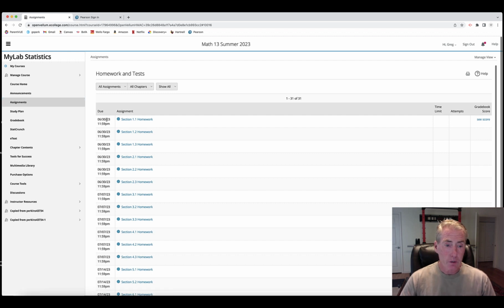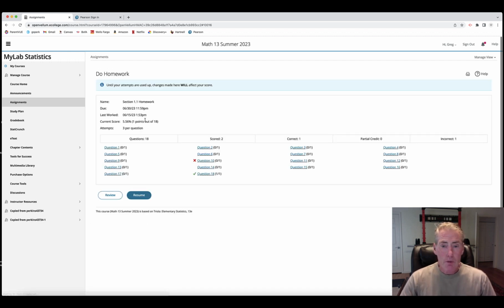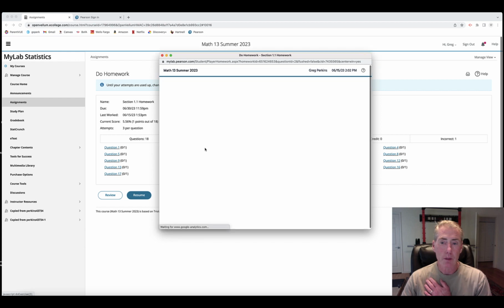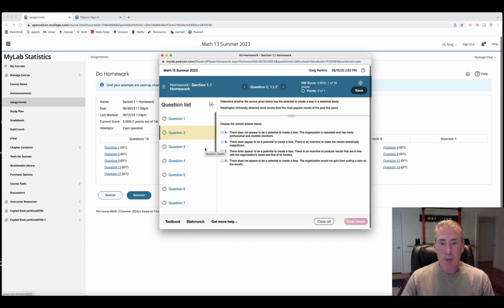And notice that the due dates are already right here, just as it is on the second page of the syllabus. So you're ready to do the homework, so you say, okay, homework for section 1.1. Now, if you have a pop-up blocker, so when I go to open a question, it's going to pop open this window. And if it does not pop up a window like that, it's because you've got pop-up blockers enabled.